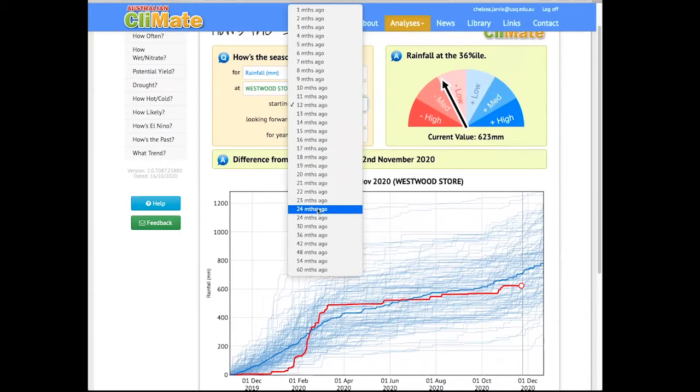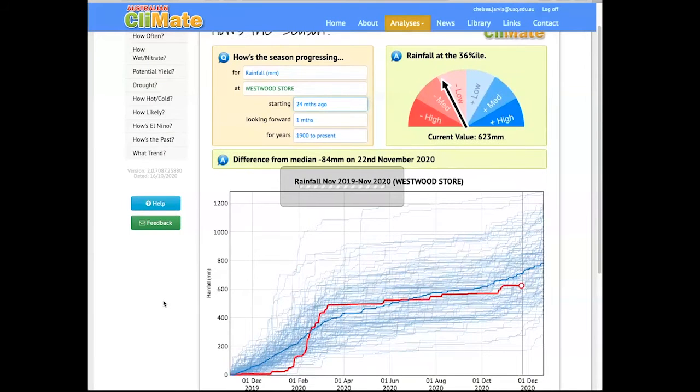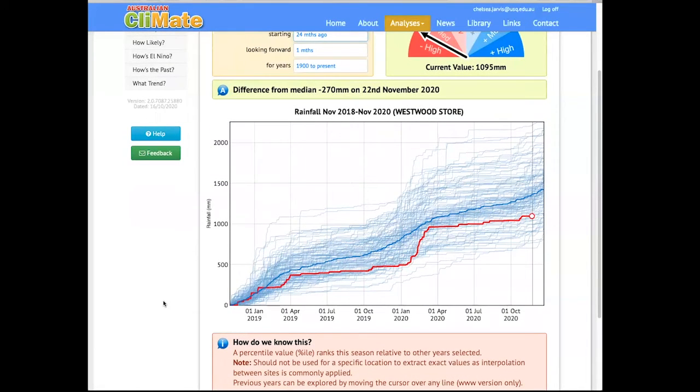Now, if we change the number of months included to be 24, using this drop-down list, we select 24, we see that the rainfall for the past 24 months has been below the median, so the red line is below the dark blue line.